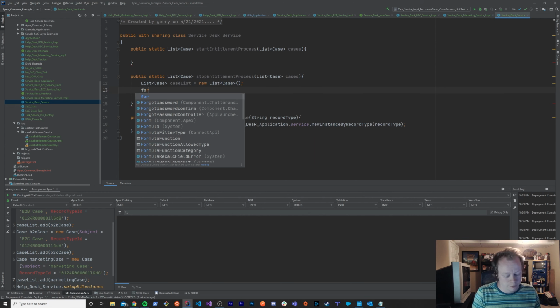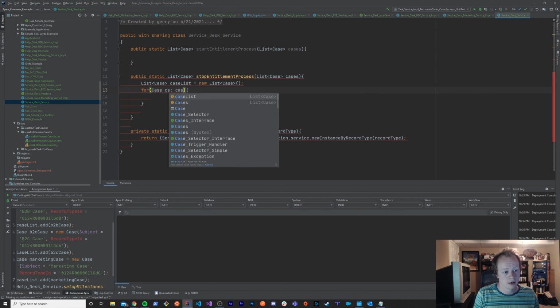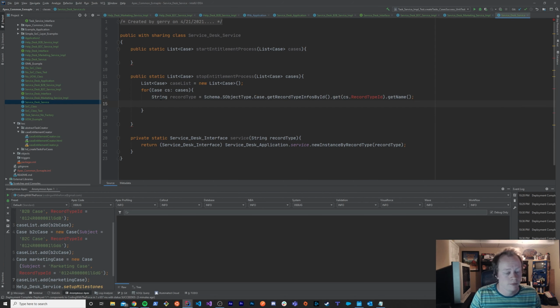And what we'll do is loop through our cases that we just added, or sent into our method up here. We'll loop through these, and I'm definitely not typing all this out again. So basically, using the schema class, we grab our record type's name. If you've never used this, it's pretty handy. You can just figure out your record type ID's name. I guess you technically don't even need to do that here, now that I'm thinking about it.